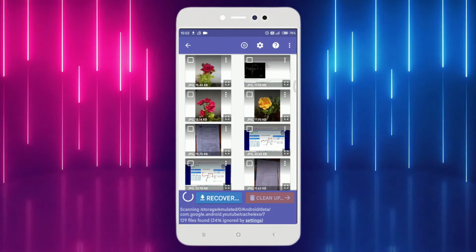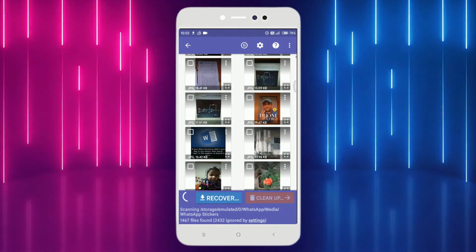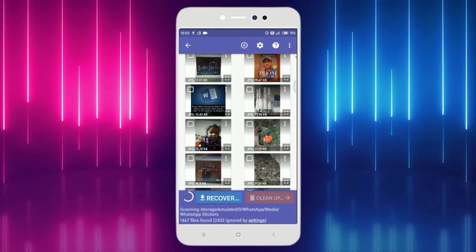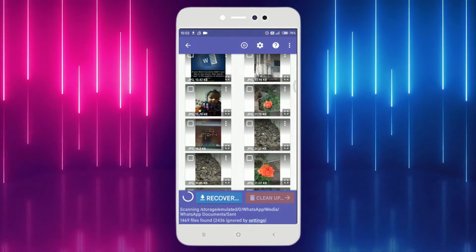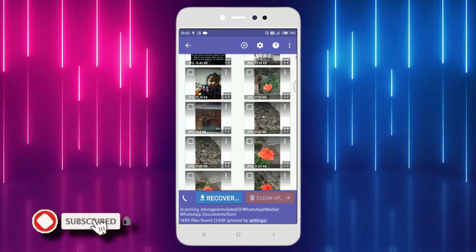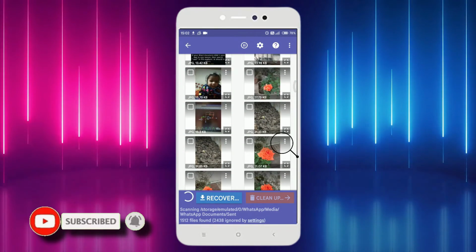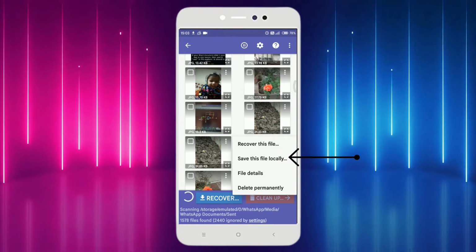Now you can see your photos are back. You can save these photos on the gallery. Just click on the three dots and save this file locally.